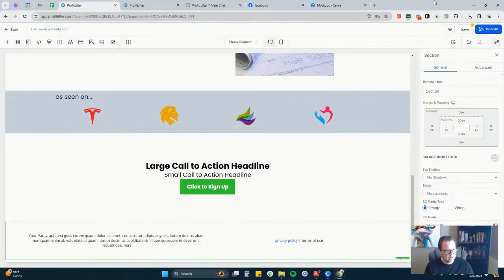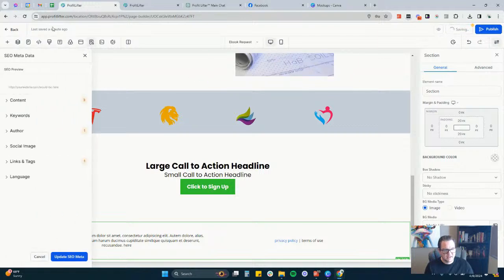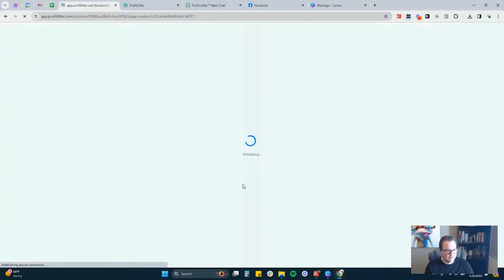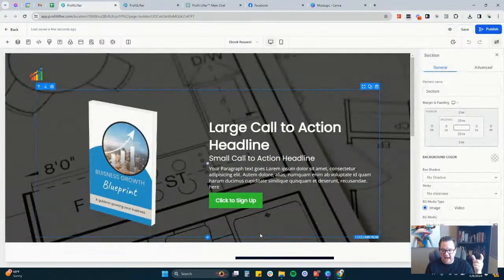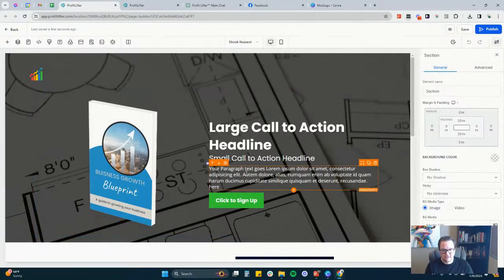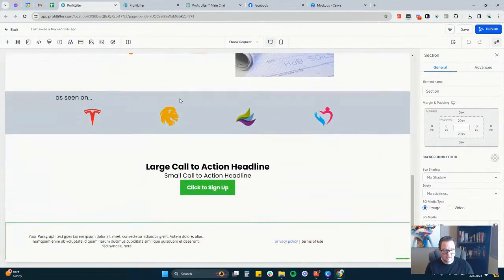Oh, getting a little buggy. Anytime you see it going buggy, make sure you save. And sometimes, when you're using any type of builder, whether it's WordPress or inside your Profit Lifter account, you always want to make sure that you're refreshing these pages, because sometimes the cache just kind of gets filled up there.